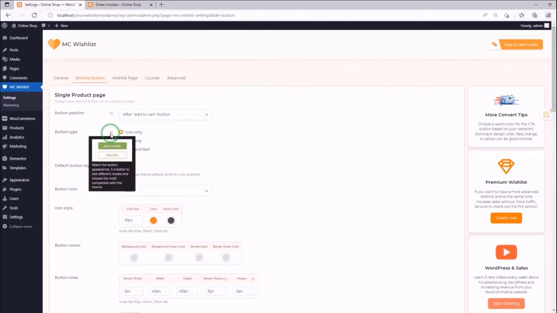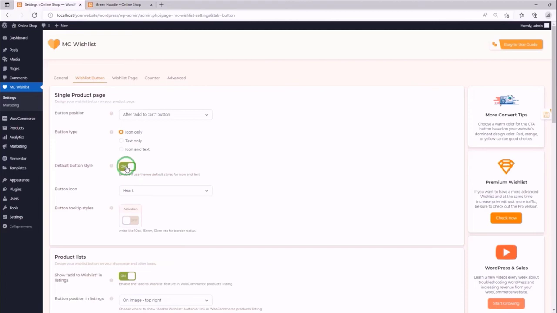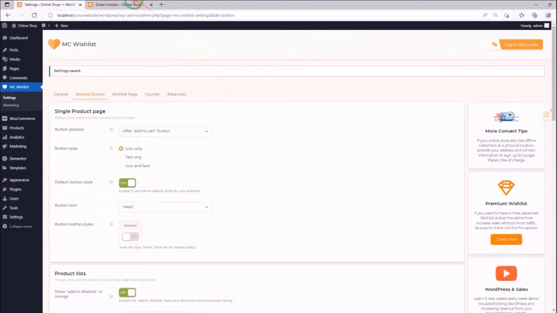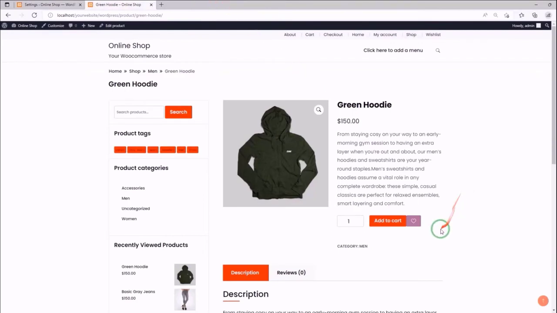As you can see in the GIF, the first item is icon only. The second option is text only, and the last one is the combination of icon and text. So let's check each item one by one. First, let's try icon only. If we select use theme default, let me enable this and see how it performs. Let me save and refresh the website. Now we can see the color and shape of the wishlist button has changed.